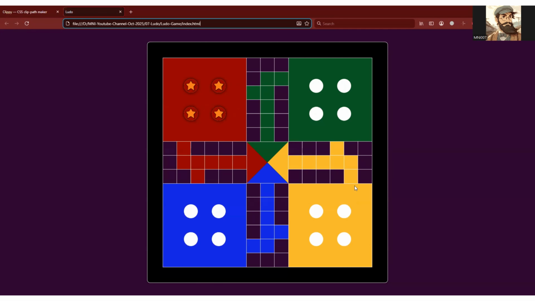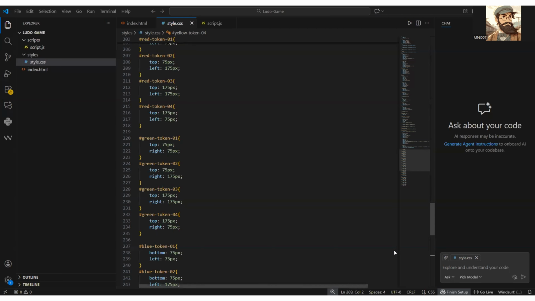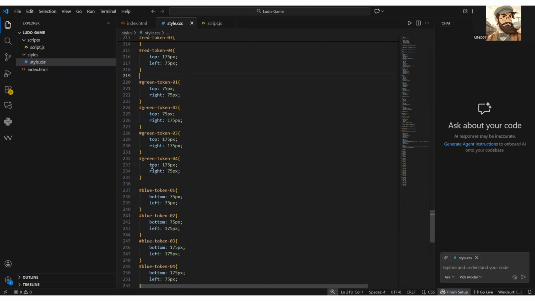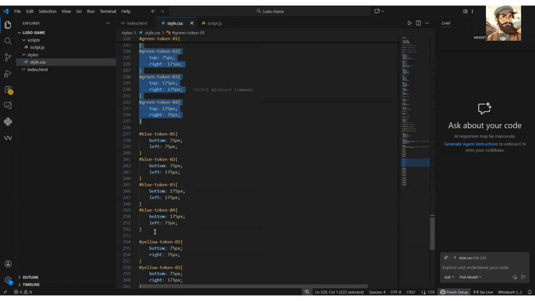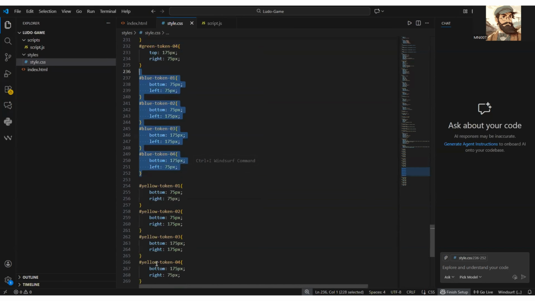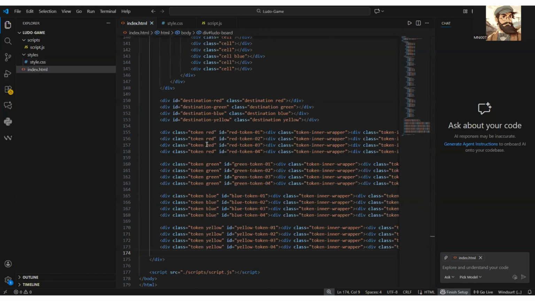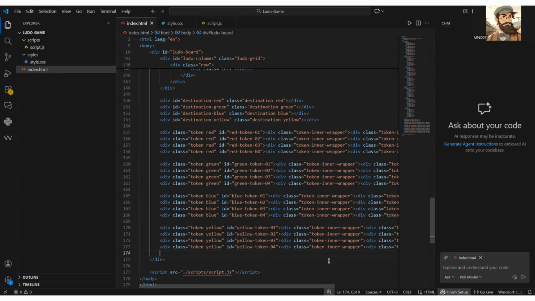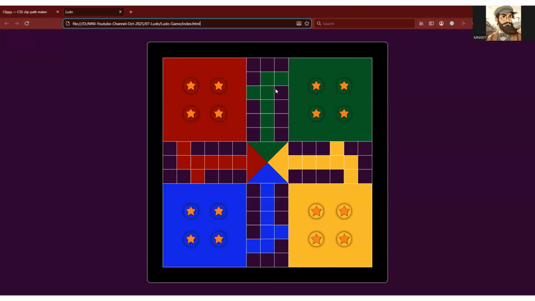Now let's add the tokens for the remaining elements, and I will resume when we are done. Okay, so we have also added the positions and styles for the green tokens, then for the blue tokens, and for the yellow tokens. And we have also added the markup for those. Let's go back to our page and see if we have been able to add them correctly. As we can see, our tokens are in place.